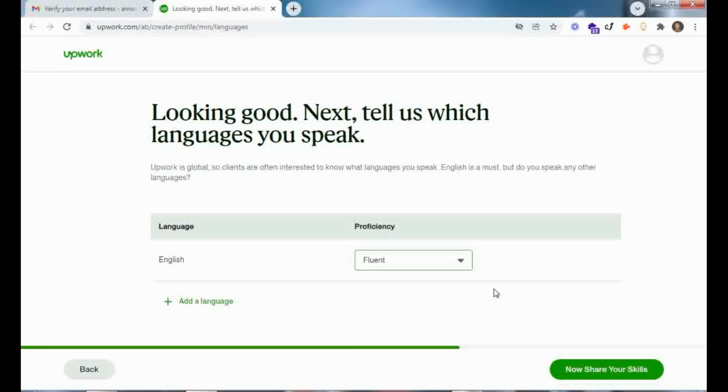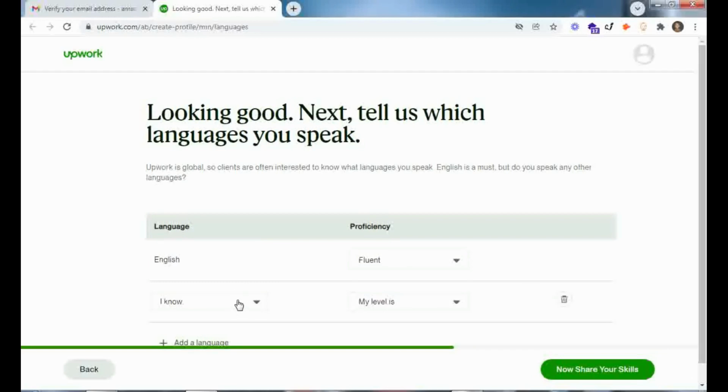Then you can add any other language you want, any language you know. You can type it here or you can search for it. You can search for any language at all. They have it all there.